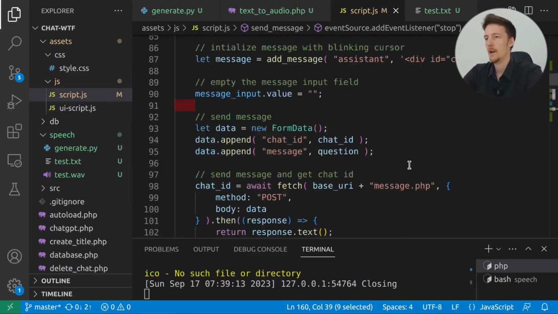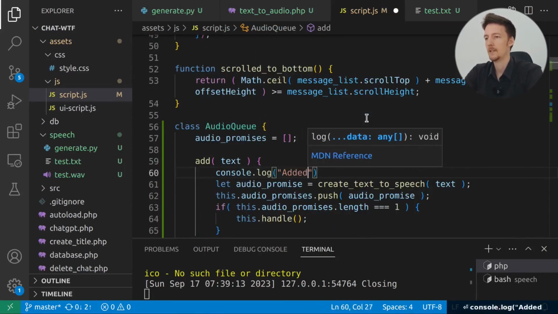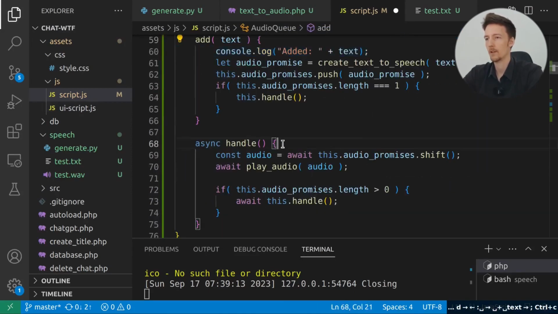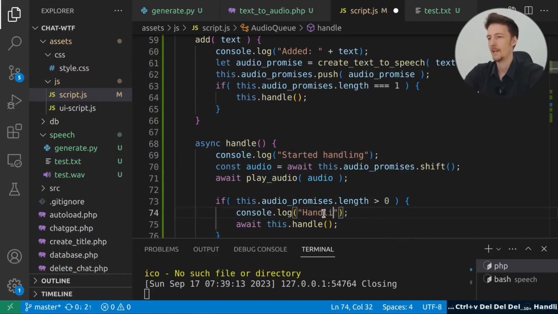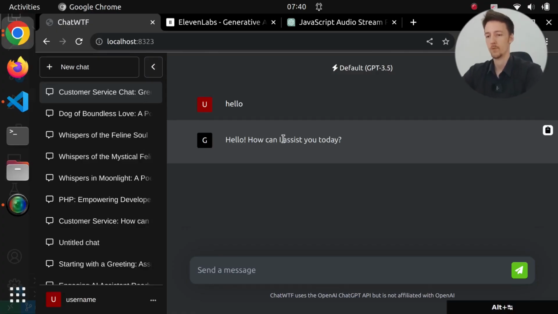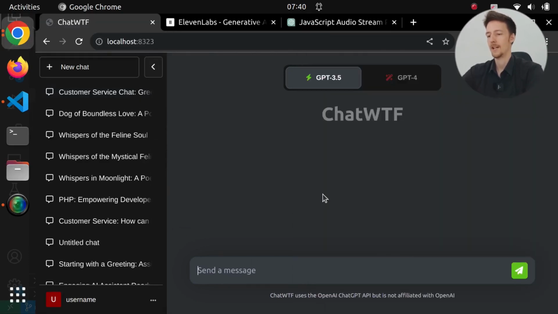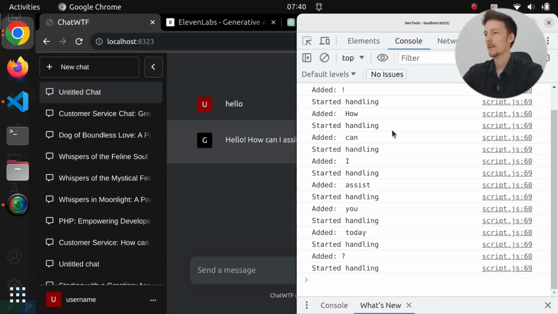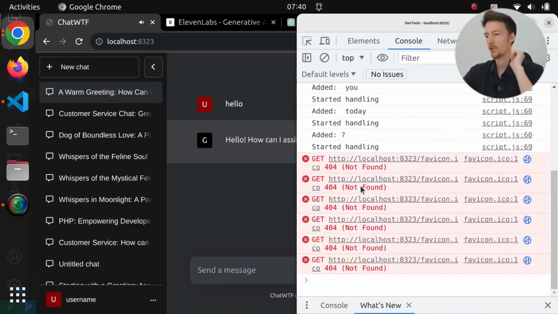So nothing happened. Let's log here. Console log added, and let's add here the text. And let's also log handling. Started handling. And then let's do just handling here. Handling. So let's see what this will do. If I open this and I remove everything from here and I say hello and I go back here, added hello, and okay, started handling, but we never actually handled.